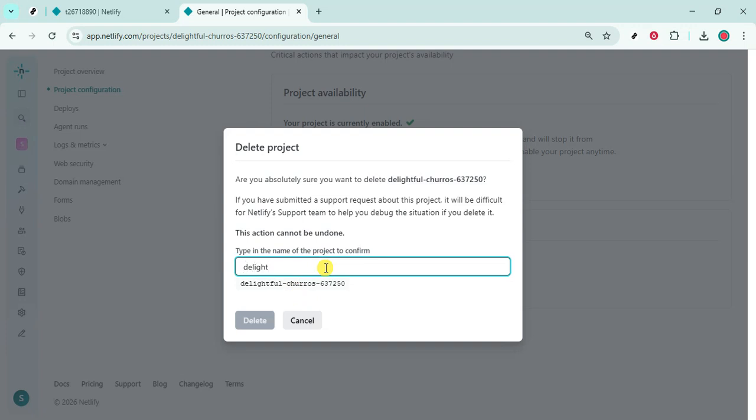As a quick tip, if the site used a custom domain or external DNS, remember that deleting the project in Netlify doesn't change ownership of that domain elsewhere. After removal, review any domain records, integrations, or webhooks you might want to clean up separately. Also, if you're working in a team, it's a good idea to let collaborators know before you delete to avoid surprises.